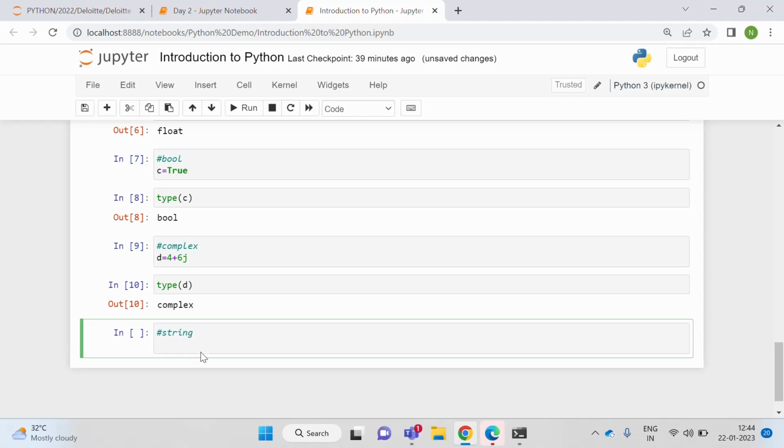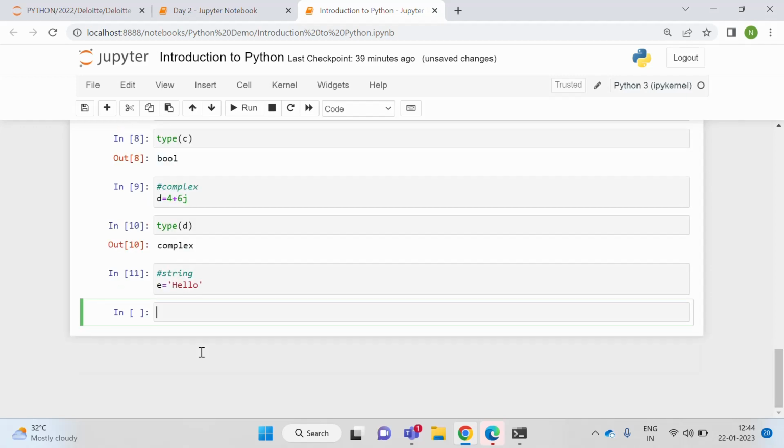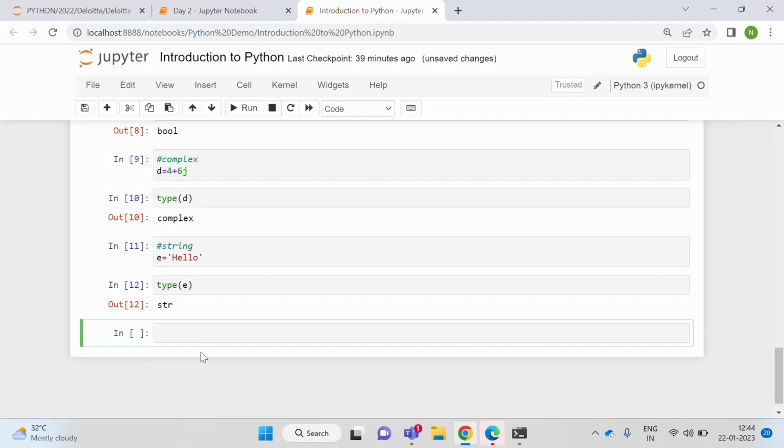So string data type is nothing but a text or character data type. In Python, characters or text are represented as a string data type. So here I just consider e variable that is equal to, and also in Python we should create a string object within quotes. We should use quotes to create a string object. It might be single quote or double quote. So I just use single quote. I'm just giving hello. So I have created a string object. Let's see the type of the string object.